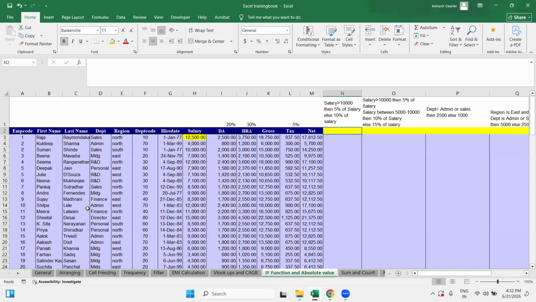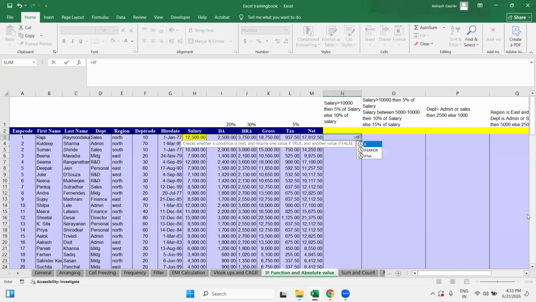Okay, guys, should we move ahead? Should we start implementing the IF function? Yes, sir. Okay. So, guys, our condition is: salary greater than 10,000, then 5% of salary, else 10% of salary, right? So now I will write equal to IF, right? So this is the IF function, guys.